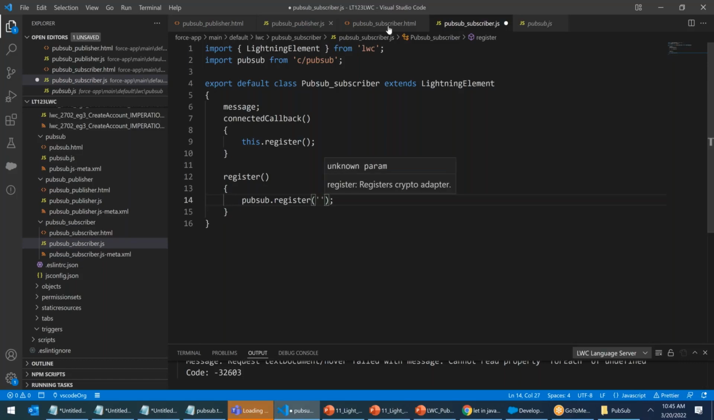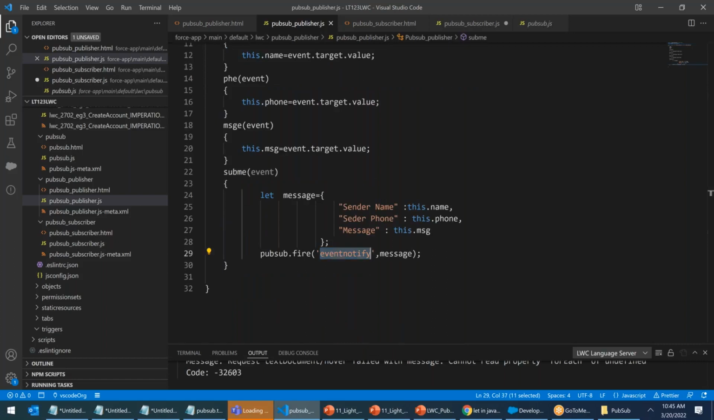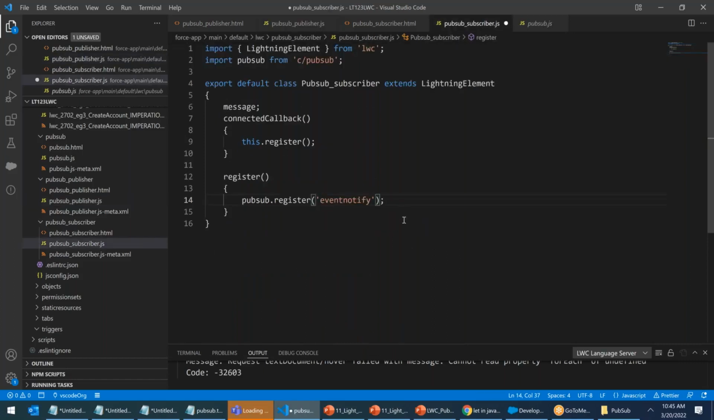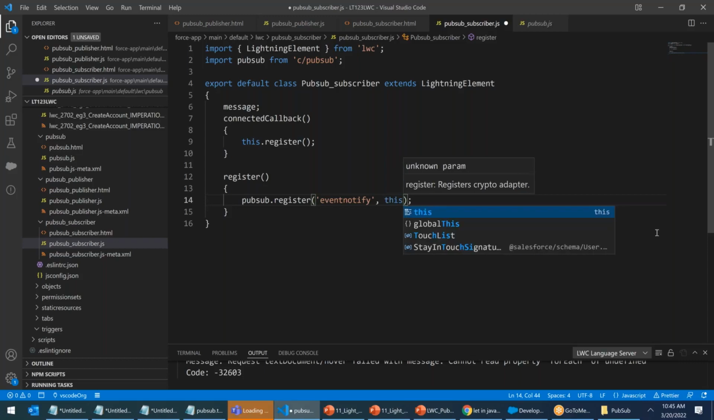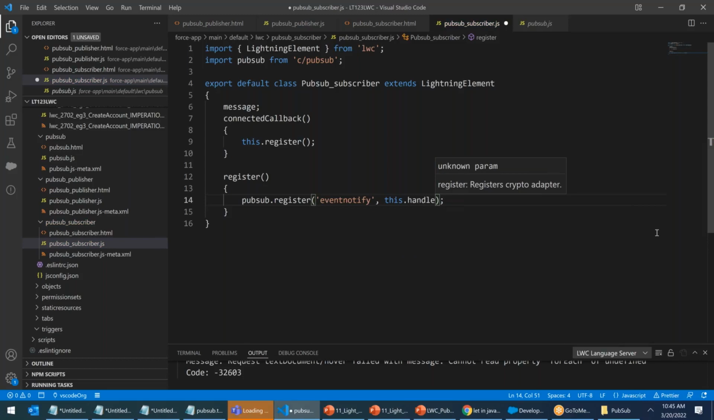What is the event name we gave? If you go to the publisher, we gave the name of the event as event notify, and there is a message. So I come here, I say register that event notify. Okay, whenever this is found, then what should I do? This dot call a function, this dot handle event, any name you can give.